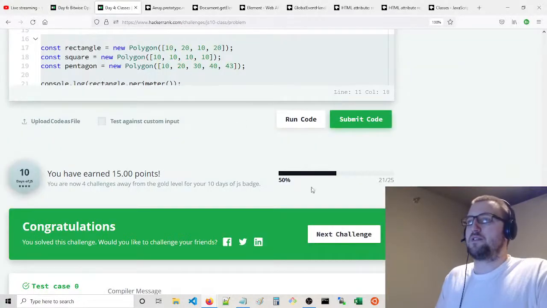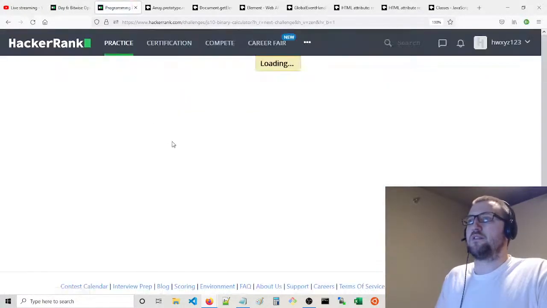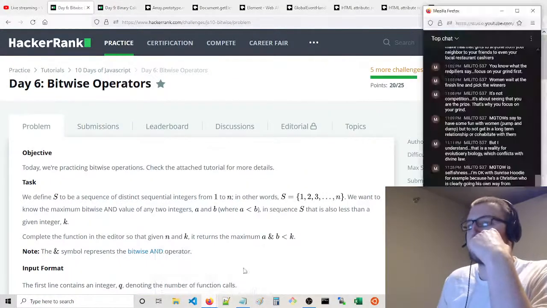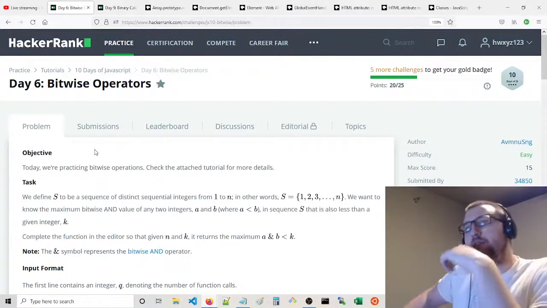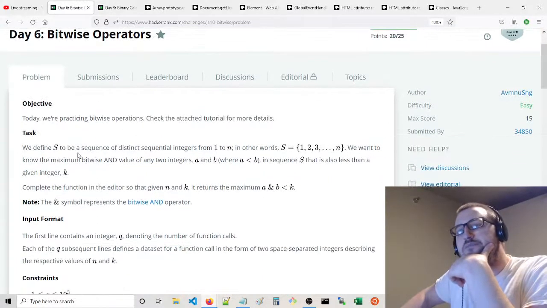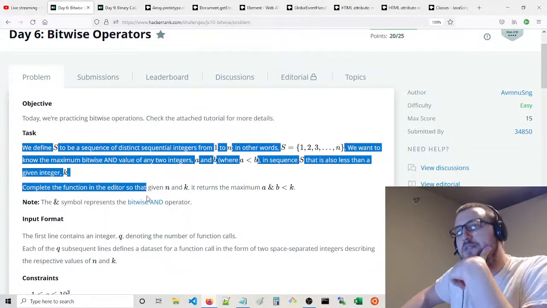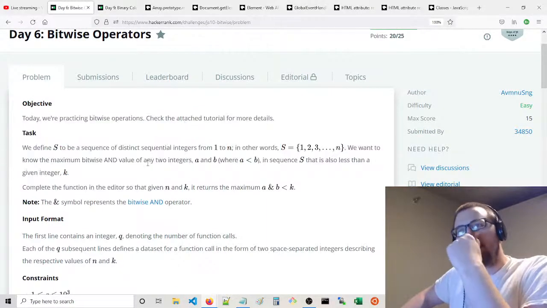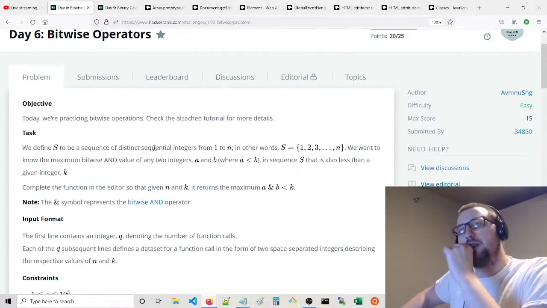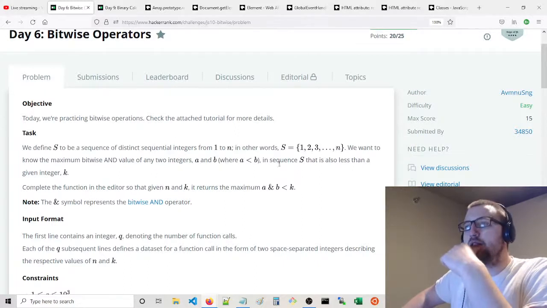Bitwise operators. Binary calculator. Alright, let's do bitwise operators. Today we're practicing bitwise operations. Check the attached tutorial for more details. Today we define S to be a sequence of distinct sequential numbers from 1 to n. In other words, S equals 1, 2, 3, 4, all the way up to n. We want to know the maximum bitwise AND value of any two integers, a and b, in the sequence that is also less than a given integer, k.